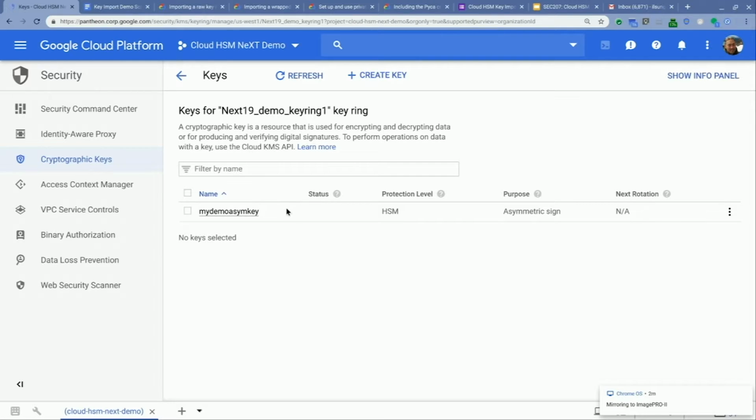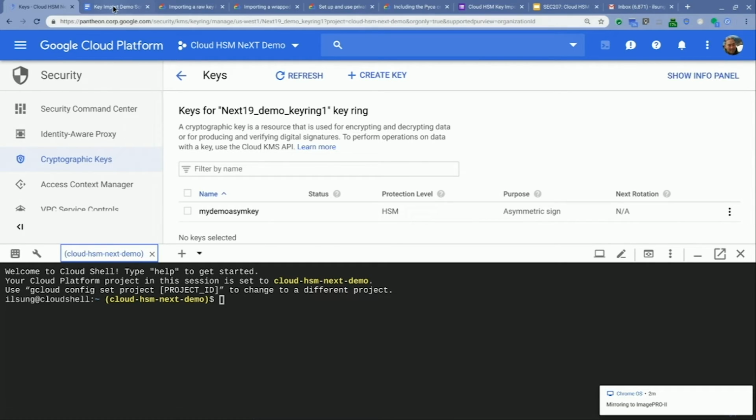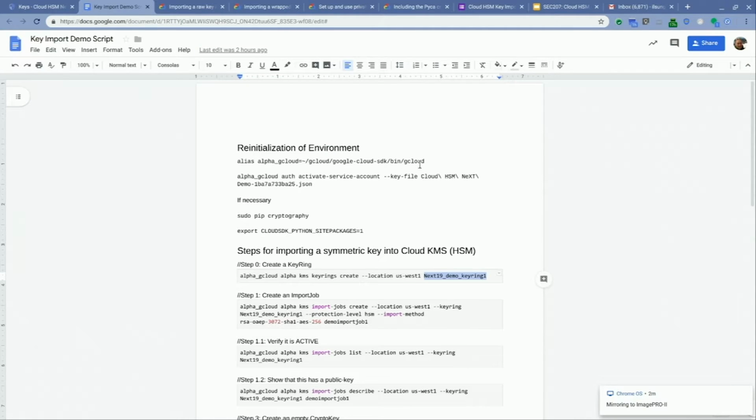Now that we have that key ring and everything else, I'm going to show you how to use the key import feature that's in alpha. It's in alpha, so there's no UI associated with this. You have to do it through either the API or gcloud. I'll do it through gcloud because that's a little bit easier. There are a couple of things I have to do to set the environment. I need to set an alias.